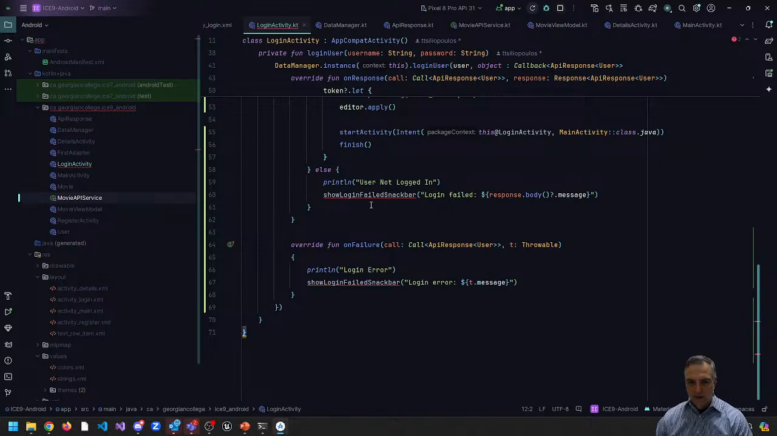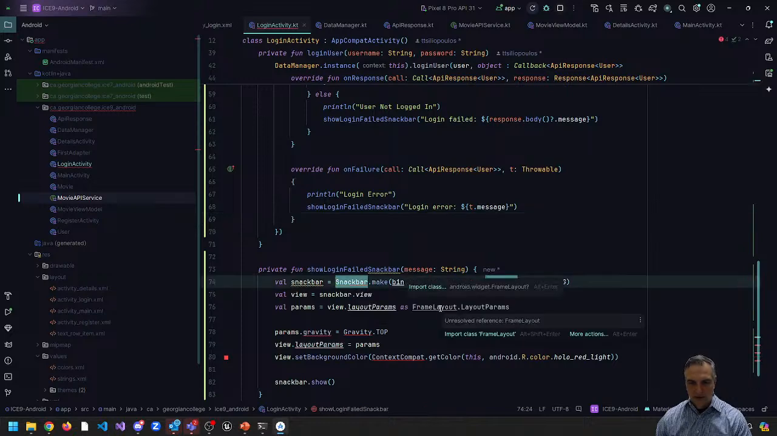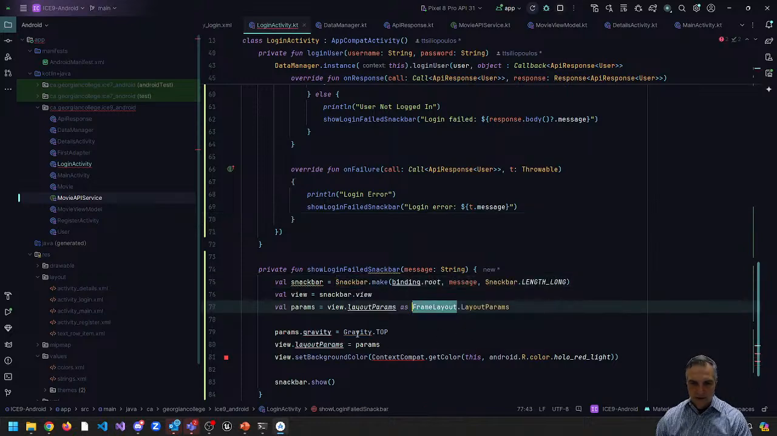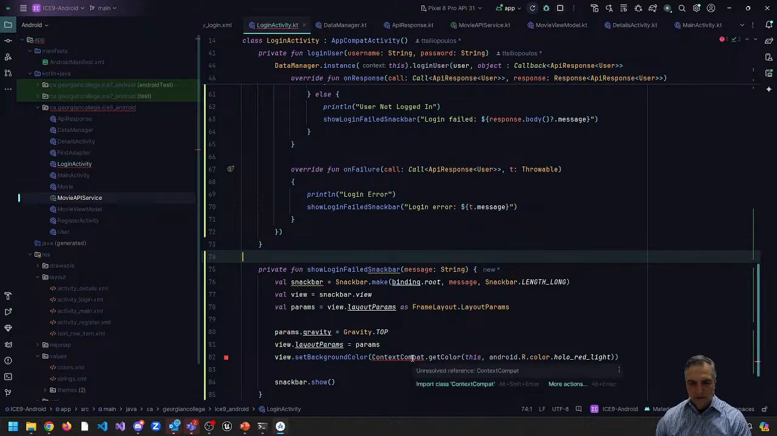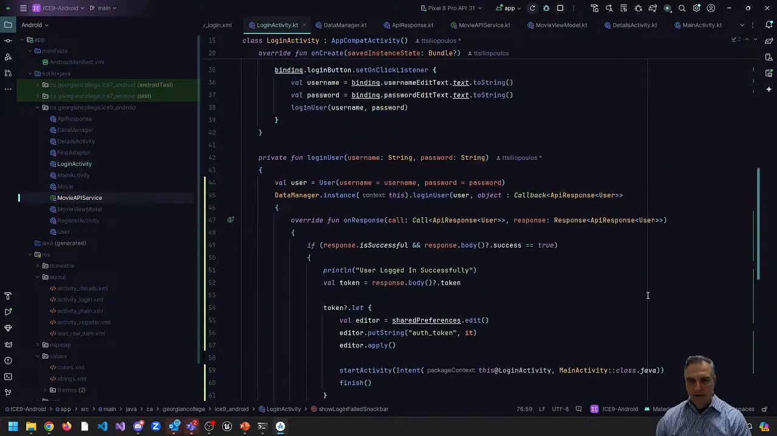Now, show login failed snackbar is just another function we don't have, like a toast that'll come up. I'll put that near the bottom. There we go. And then Snackbar is another class we can put in here, and so are FrameLayout, Gravity, and ContextCompat, and that should be good for everything. We don't have any errors. So let me talk about this now.